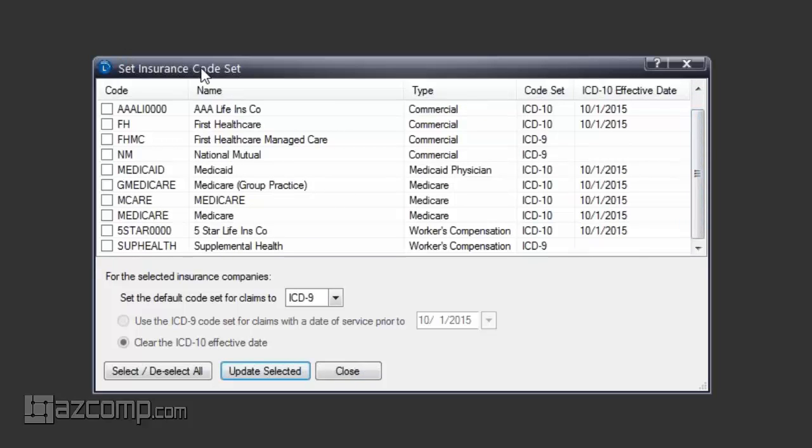So that is your set insurance code tool that's going to be off of that tools menu under your ICD-10 tools. So if you haven't done that already, then make sure that you go into your system and set your insurances so that the system knows which codes to pull and the date that it should start pulling them.